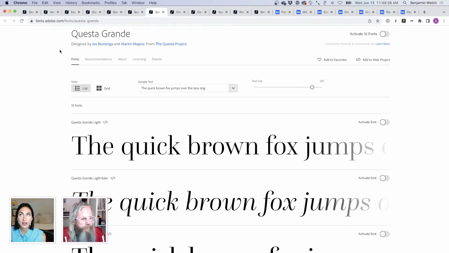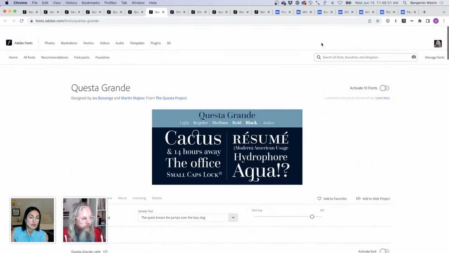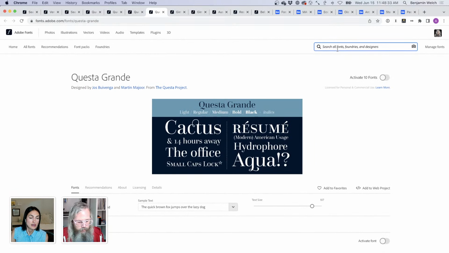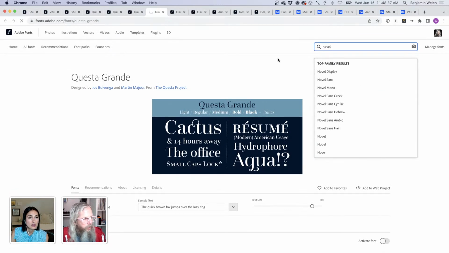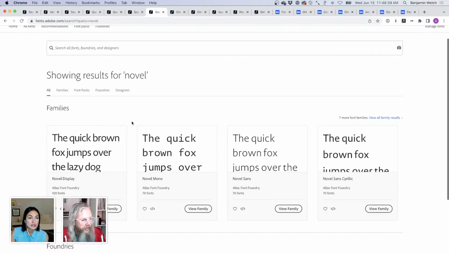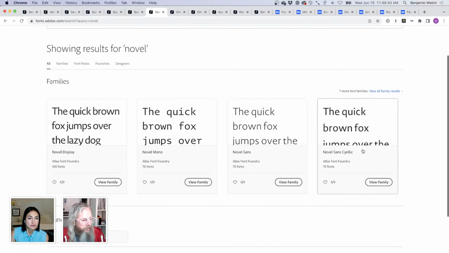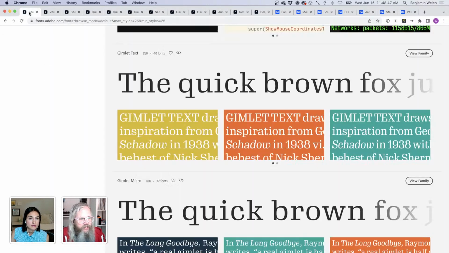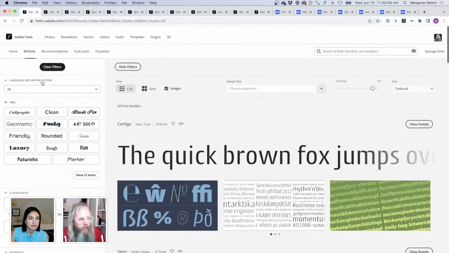Yeah. Great. Another one I have off the top of my head is Novel. There's a bunch of Novel families, and it also has very good support for different languages. Novel is so nice. That's Display, a great mono, sans option.